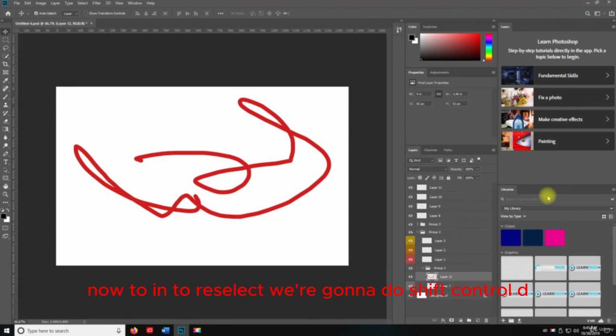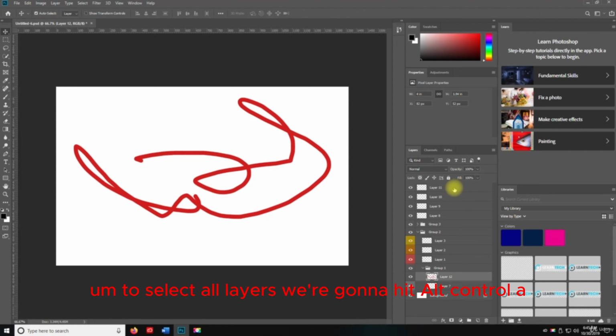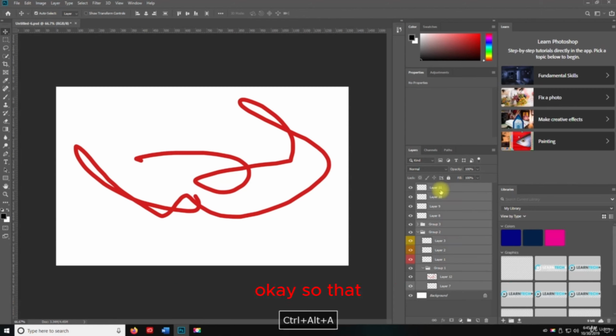And then Control D to deselect. Okay. Now to reselect, we're going to do Shift Control D. Okay. And then Control D to deselect. Inverse is going to be Shift Control I. Actually, it's L. Okay. Control Z to undo that. So Shift Control L to inverse. Control Z to uninverse. To select all layers, we're going to hit Alt-Control A, okay? So that'll select all the layers that are not locked, okay?